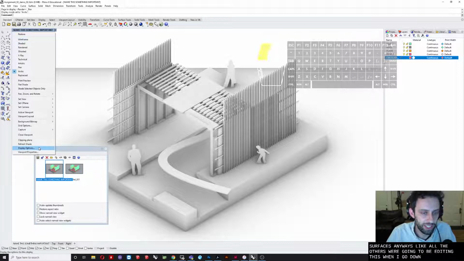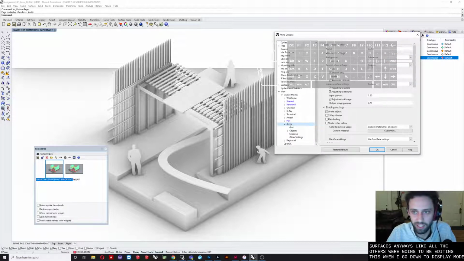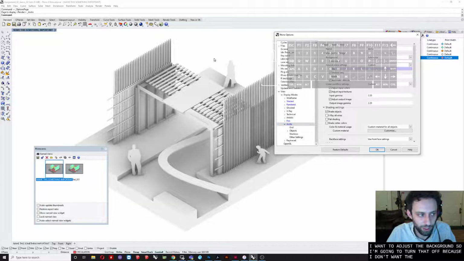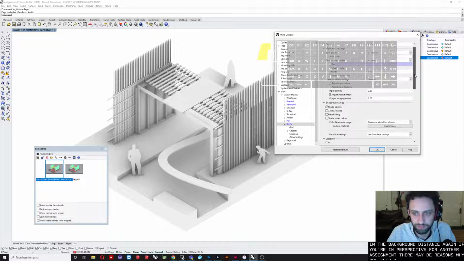So I'm going to go down to display mode. And same thing we did for rendered, I want to adjust the background. So I'm going to turn that off because I don't want that weird shadow off in the background distance. And again, if you're in perspective for another assignment, there may be reasons why you keep that on.